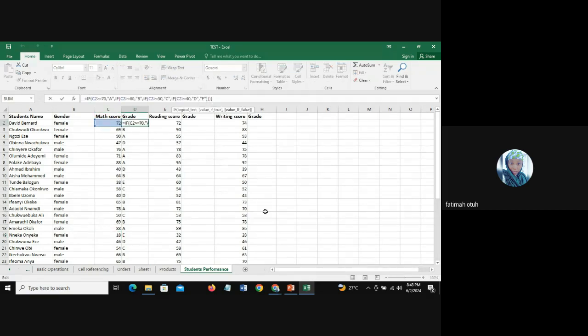Again, the same thing. After the comma after D, you write your if, put it in brackets. If C2 is greater or equal to, this time around we want to say 30, comma, we want it to show us E. Otherwise, we want the student to get F. Always put your values in quotes. Finally, we close the last bracket, press enter, and then double click here so it applies to the others. So here, you can see the student got F.